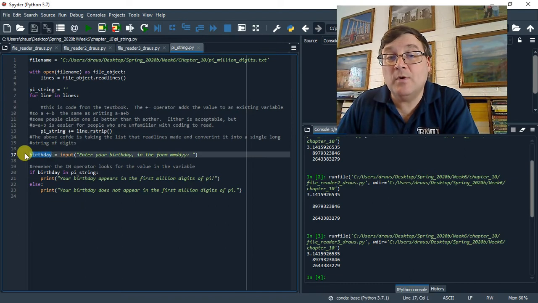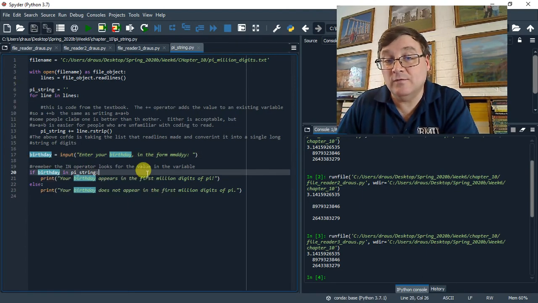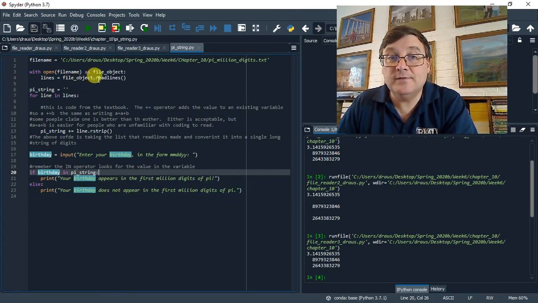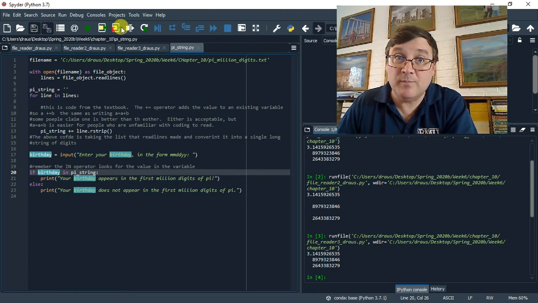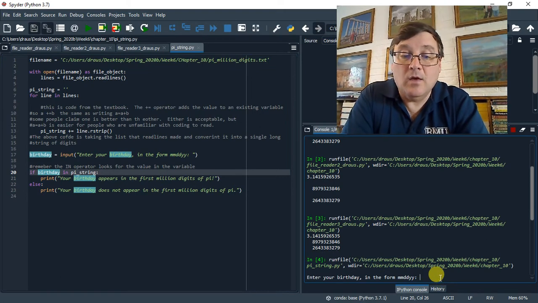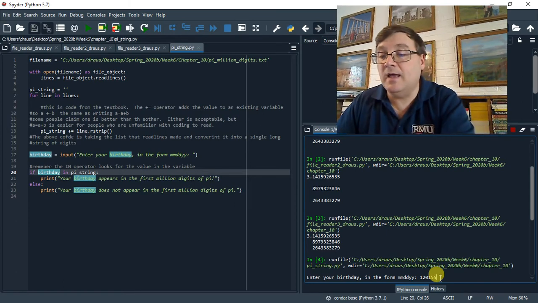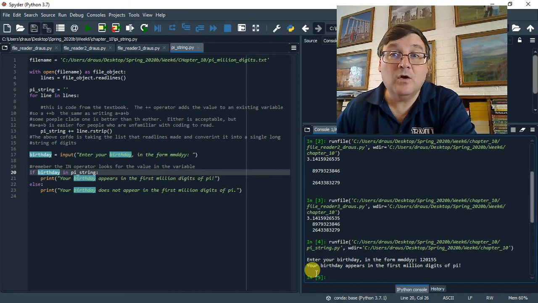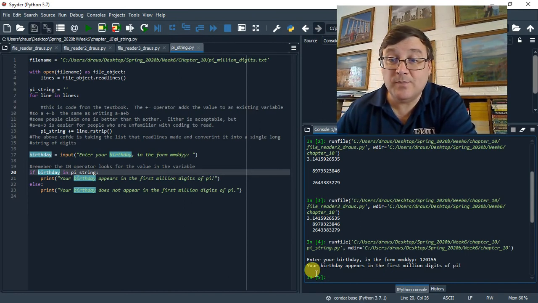We then ask for a birthday, and then we say, is the birthday in that string? And if it is in the string, then it says your birthday is in the first 1,000,000 digits of pi, and if not, it says it is not in the first 1,000,000 digits of pi. So this file that we're reading is the first 1,000,000 digits of pi. If we run this and we put a date in, let's say 12/01/55, we get, hey, I'm in the first 1,000,000 digits of pi. So you can try it out and see if you're in the first 1,000,000 digits of pi or not.